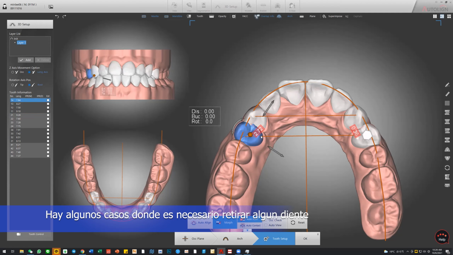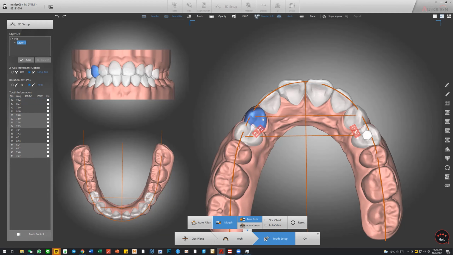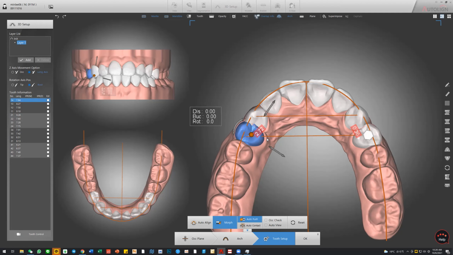With this, doctors can define or estimate how much space is required. And then he or she can decide to apply IPR or, in extreme cases, extraction of the tooth. So I just displayed a tip of how to use the auto push function to calculate or estimate the amount of space required for the crowded case.